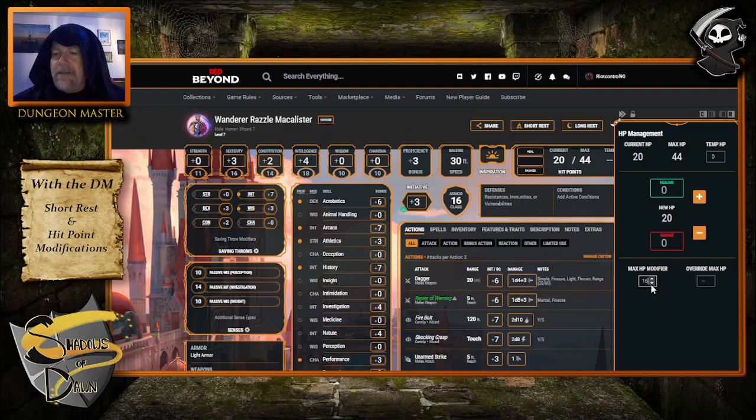The nice thing about this is when you're done, it automatically gives you the 15 points of healing and adjusts your max hit points. So this is a way to show that what you gain from Aid is also giving you that bonus health. That is very different than using override max HP. Override max HP is for if you have a condition that maybe sets your hit points at a certain level. Because max hit point modifier can also be used in the inverse, right?